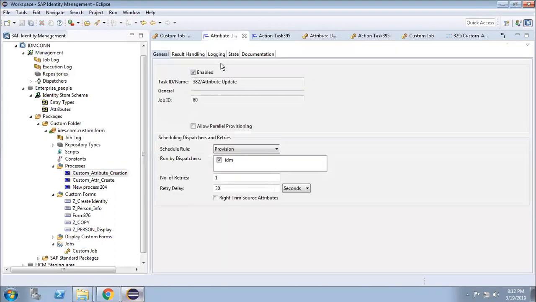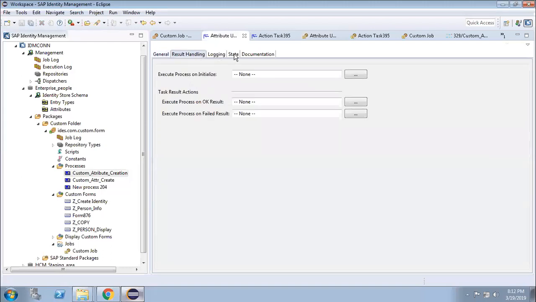Even if you see the pass property, you will see the general tab, result handling tab, logon, and documentation. The result handling tab is there in order to trigger this pass from some other pass, or from this pass to another process.